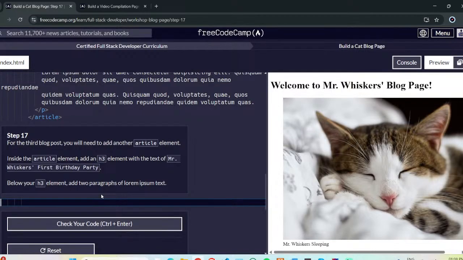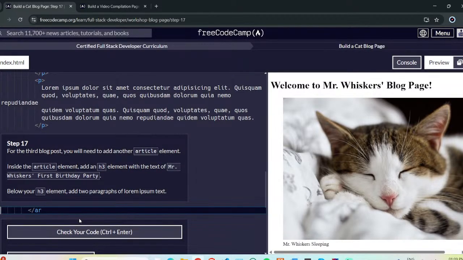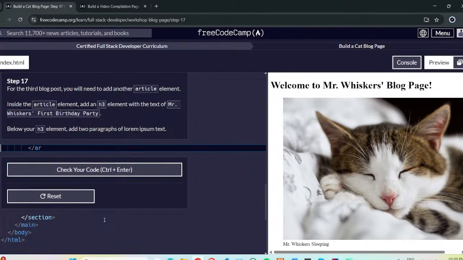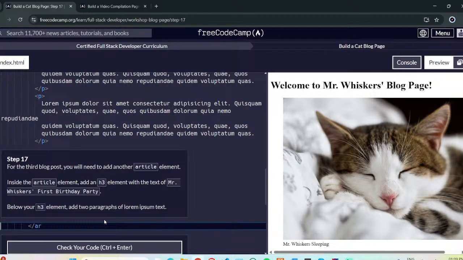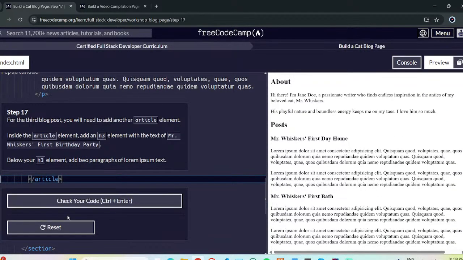For the third blog post, you will need to add another article element, h3 and two paragraphs, of course. So basically the same thing. So I'm just going to add this. Oh, sorry, not this. What did I do here? Article. Did I do something wrong here? Let's reset.